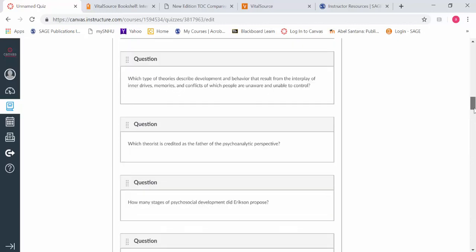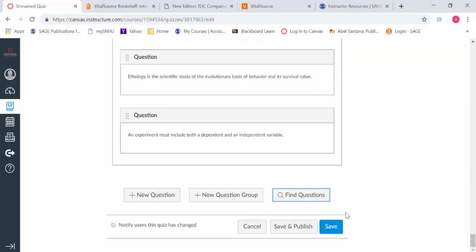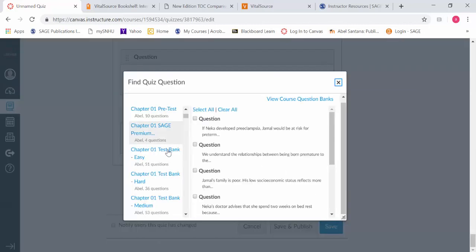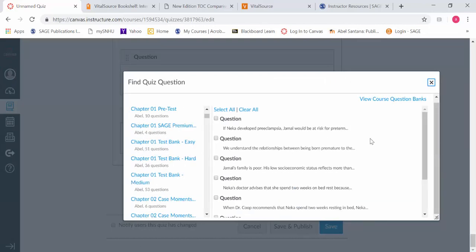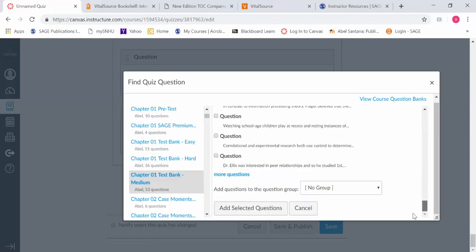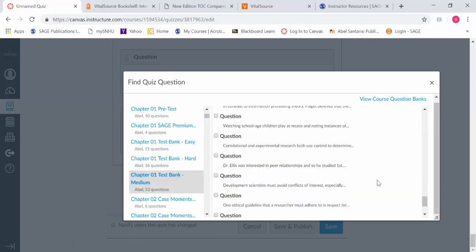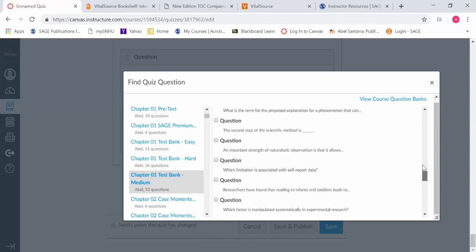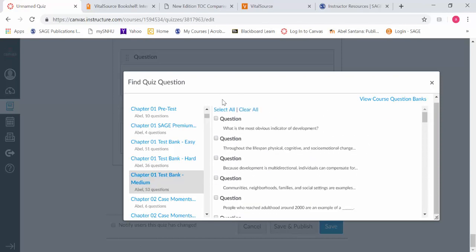So then what I would do here is I would go back to find questions, go back to Chapter 1. Let's say now I'm going to go to Chapter 1 medium. So medium is right here. I'm going to select that. I'm going to go ahead and select more questions. Why? Because there's always more questions, and Canvas only shows you a certain amount.